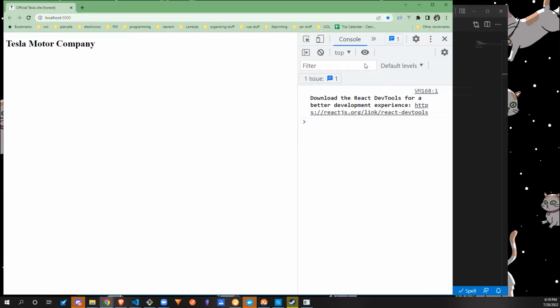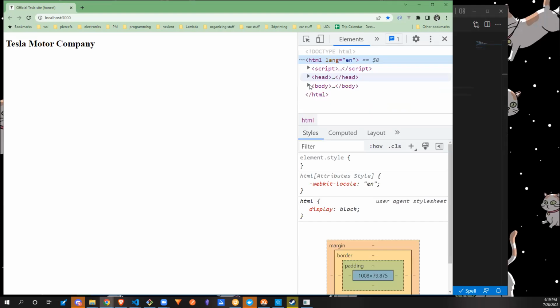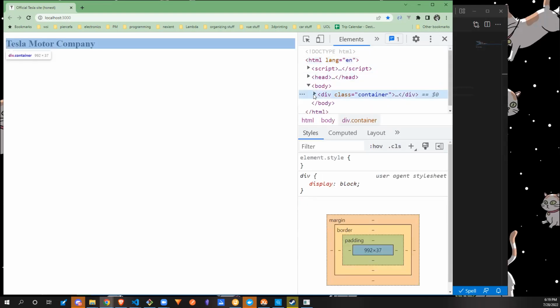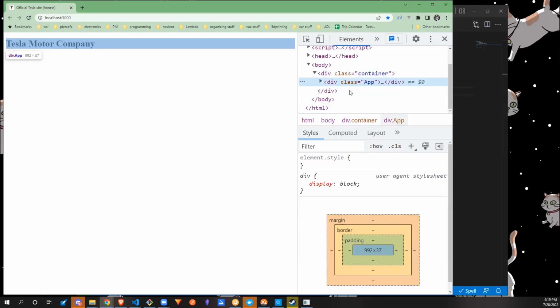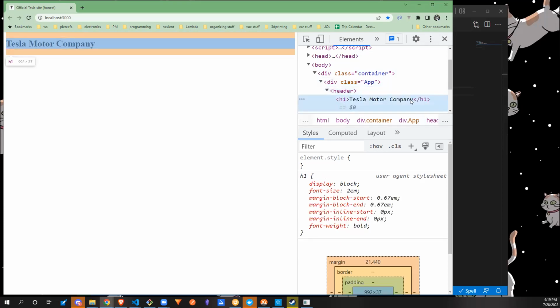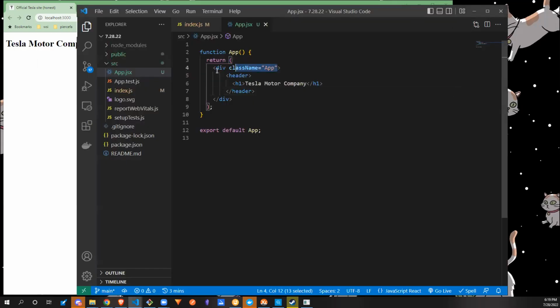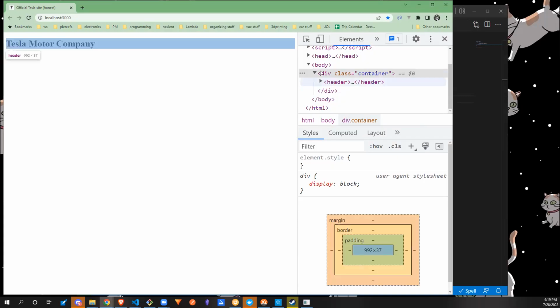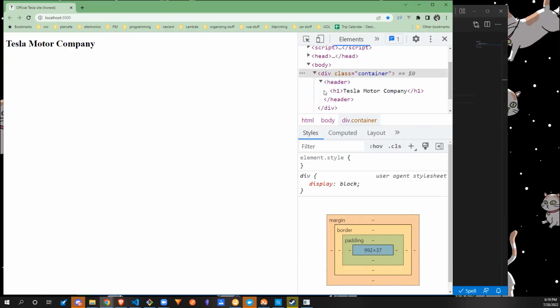So we can drop down our elements and see our div class container, which is where we started. Holy cow, my Slack's going crazy. And we've got our app, and inside of the app, we've got a header and an H1. Tesla Motor Company. I am going to change this to be a fragment because I think I'd like that a little bit better. There we go. Now it's just a div class container with a header in it.